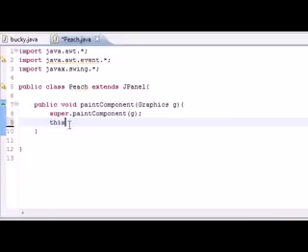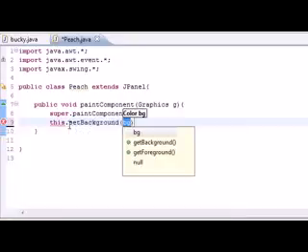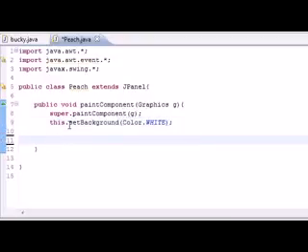And next, let's set the background color. Might as well make it white. I'm going to make mine white; you can make yours whatever you want. setBackground, and I'm going to put Color.white, just like that.